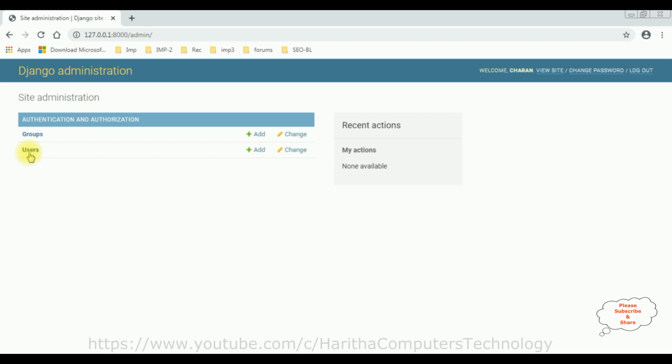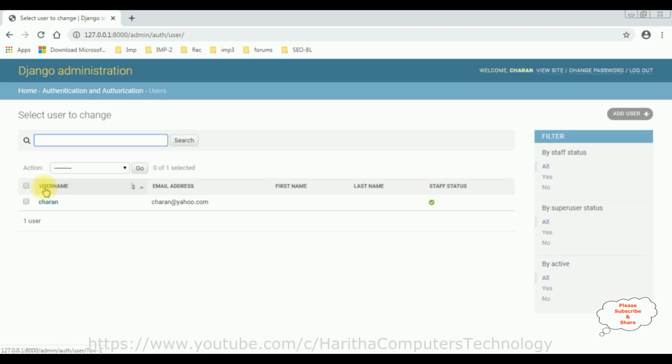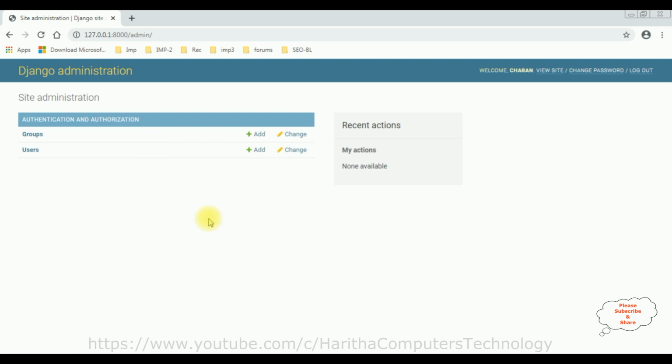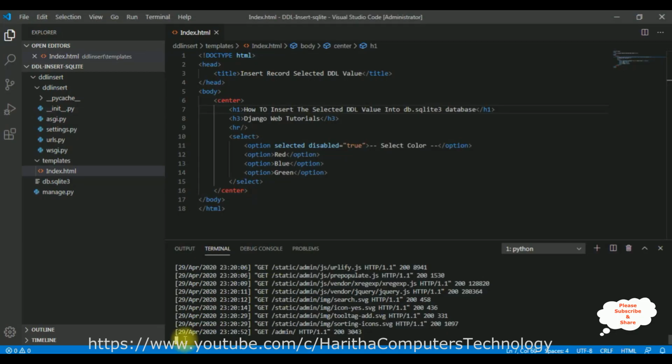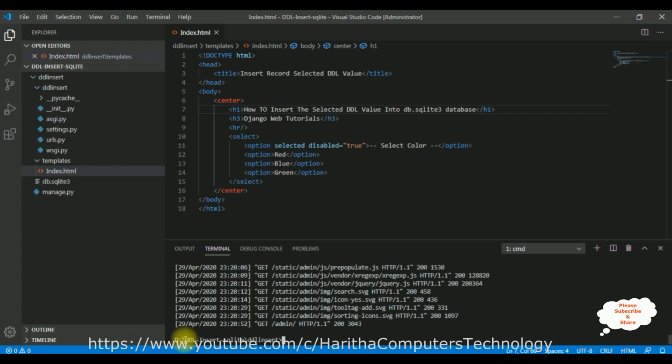The users, let's open the users tab. And notice the authentication and authorization users, the username is Charan, the email address I have given charan@yahoo.com. So now we require, let's switch back to the home page. Now I require one database object here. So let's create a database object in this Django administration. Switch to the coding part, exit from the server with Control C.